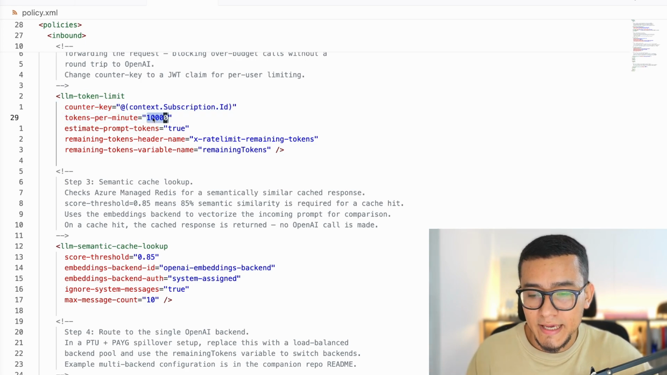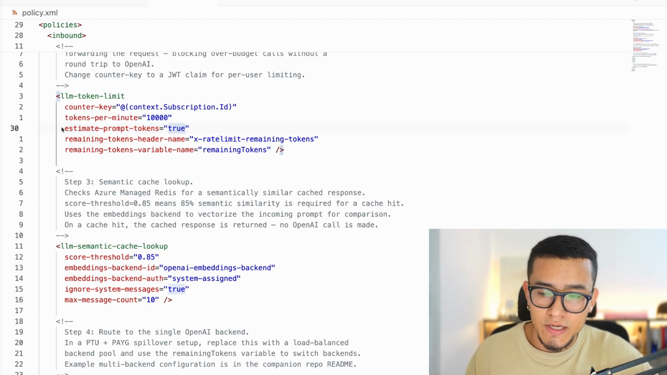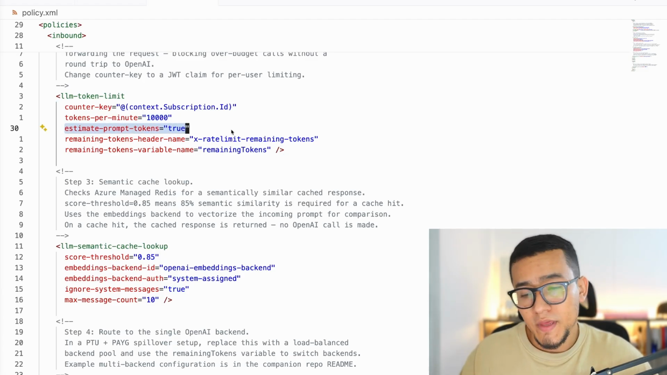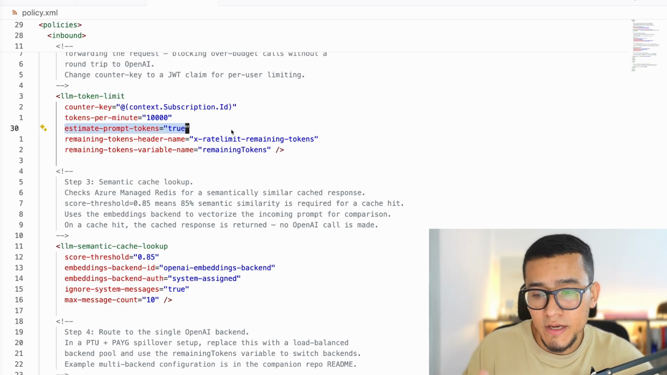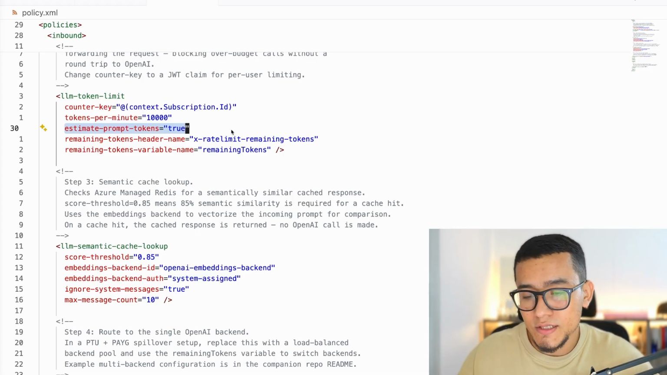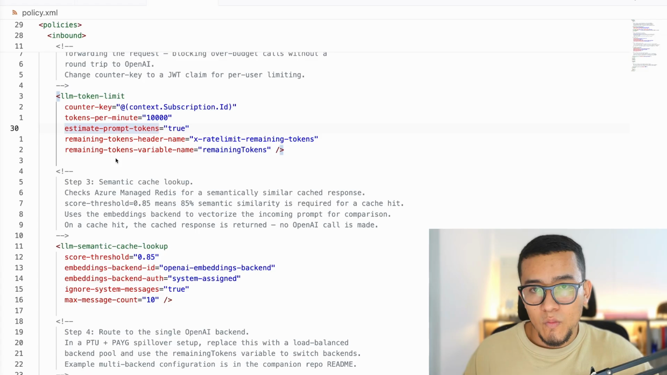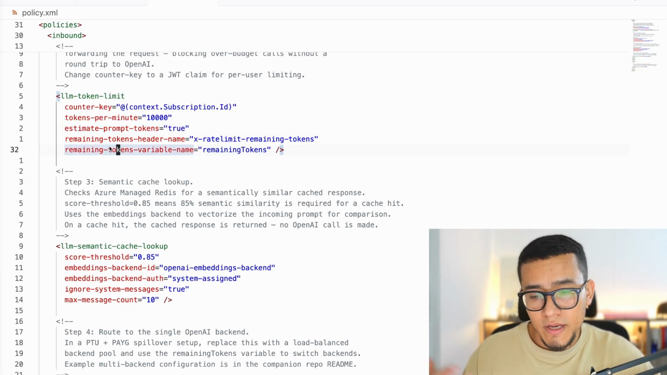We are assigning a 10K limit per subscription, and this one is very important because this will allow APIM to estimate the remaining tokens before it sends the request to OpenAI, so that one request doesn't exceed the token limit. And also the remaining tokens are stored in this variable to use later.